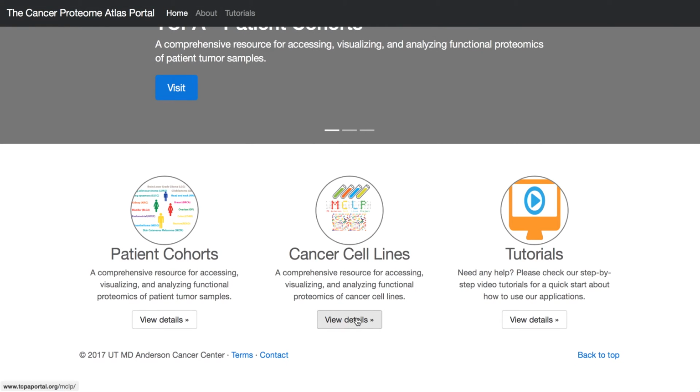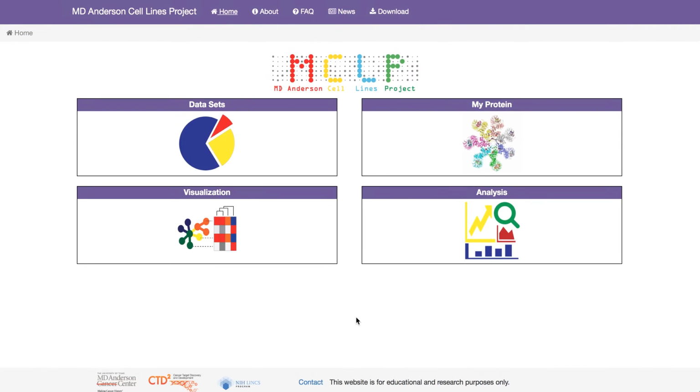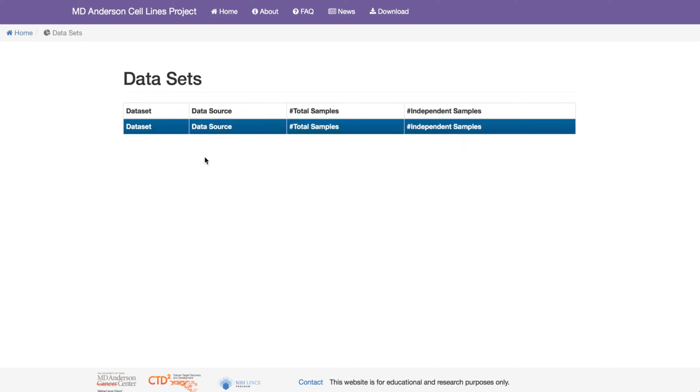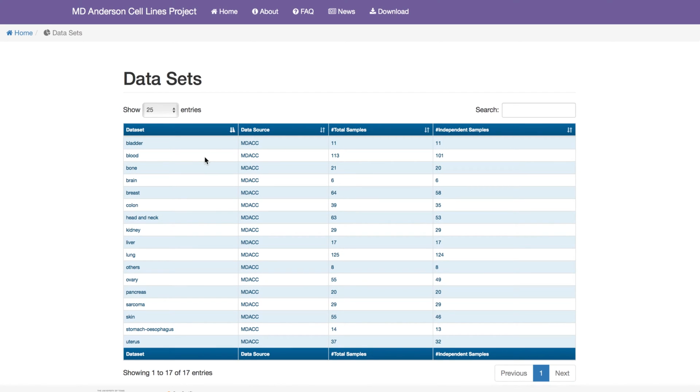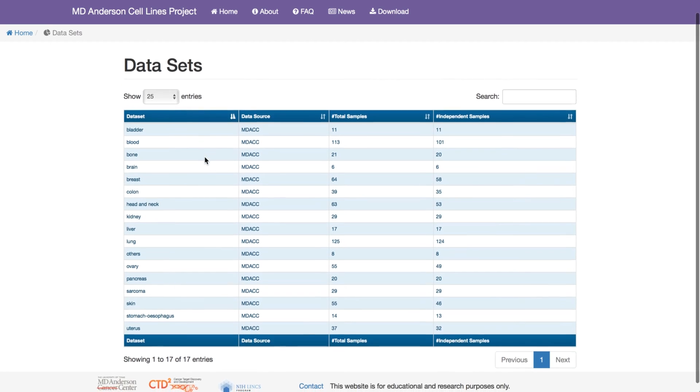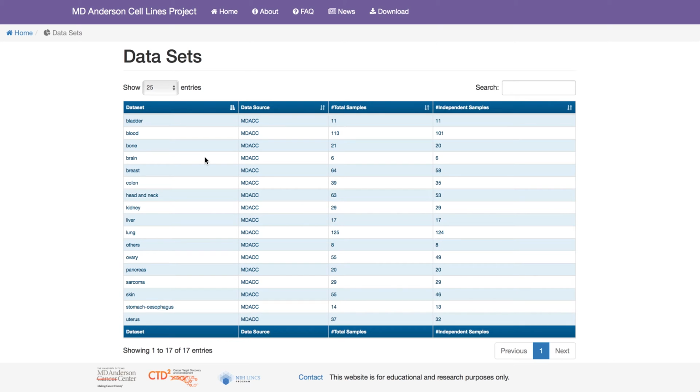Now let's switch to the other application of TCPA, which is for cell line data. The user interface of this application is similar to the previous one. It has four modules listed on the homepage: datasets, MyProtein, visualization, and analysis. The datasets module lists all the cell line data curated in the database. Users can get the basic information about each cell line lineage.